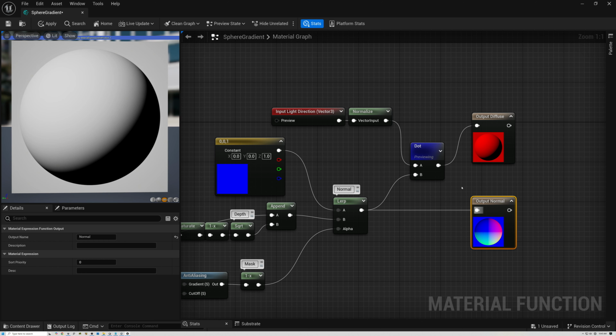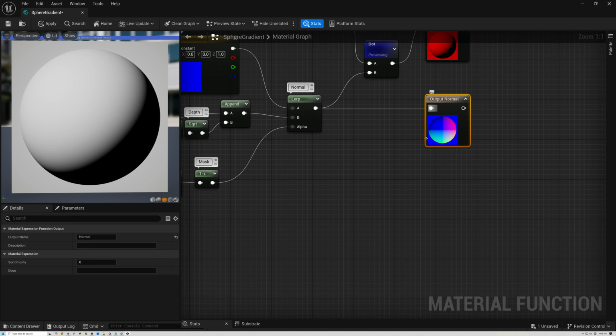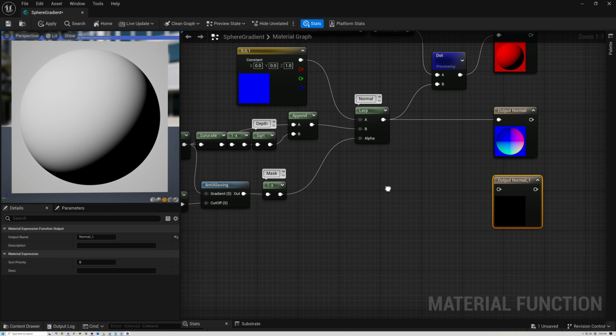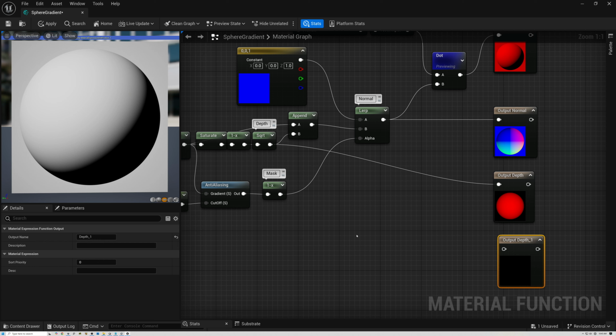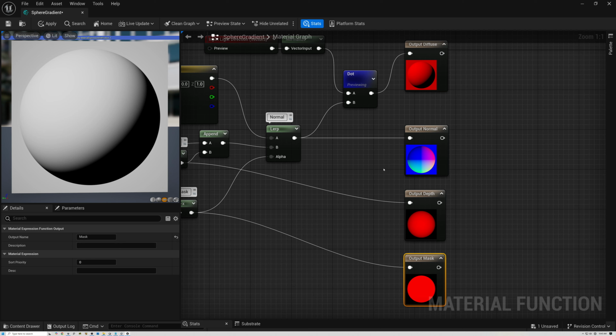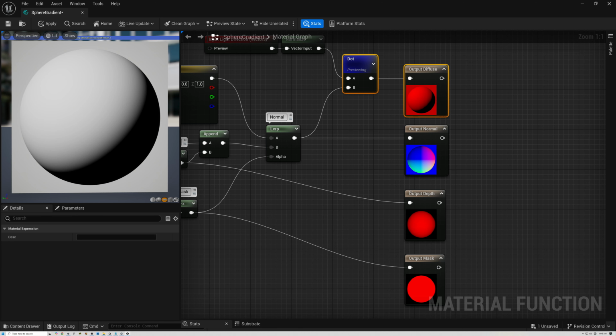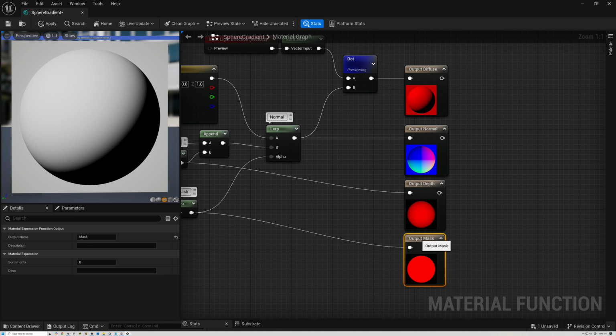So you can see I've got our nice diffuse lighting. I've got our normal. The next one is going to be our depth. So I'll connect up our depth value, and we need to make sure that we name it depth. And then our last one is going to be the mask. So we'll just name this mask and connect up our mask. Cool, so now you can see we've got all the components that we need. We have our diffuse lighting, we have our normal, we have our depth, and we have our sphere mask.